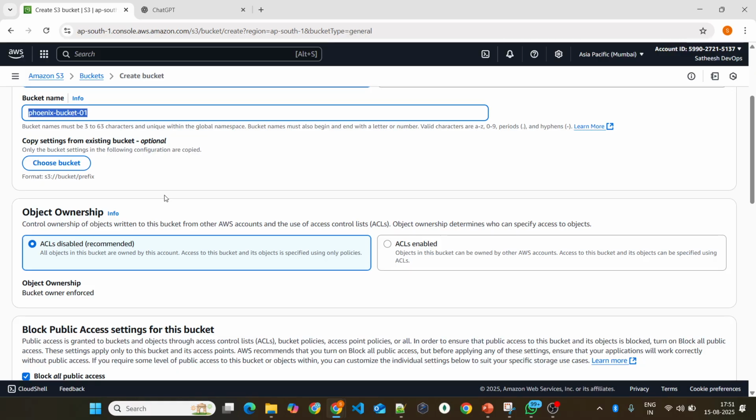In your bucket you will have multiple files, right? In order to control the specific file permission, that is even possible. That is what we call ACL. ACL means access control list. So all objects in the bucket are owned by this account. Access to this bucket and its objects is specified using only policies.